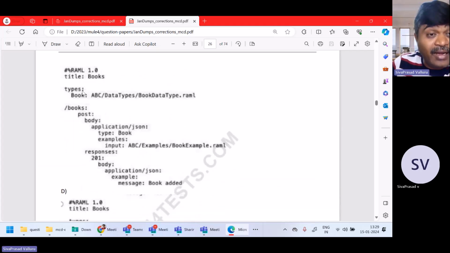C, here under types, they have defined book data type. Okay, but they are not using exclamation include. Exclamation include has to be used. So this is also not correct.